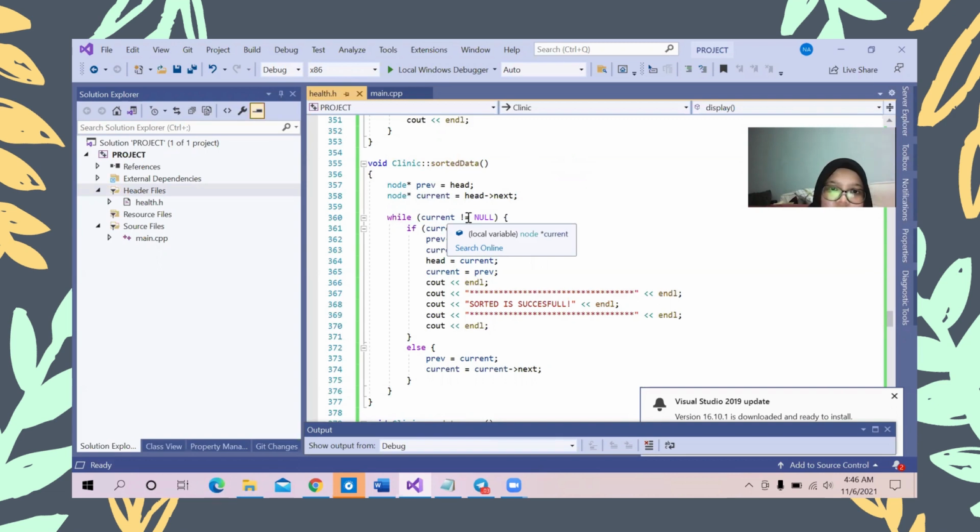While current not equal to none, if current ID less than previous ID, previous next equal to current next, head equal to current, current equal to previous, and it will display that the sort is successful. If the condition is false, it will proceed to this code, which is previous equal to current, current equal to current next, and we run the output.